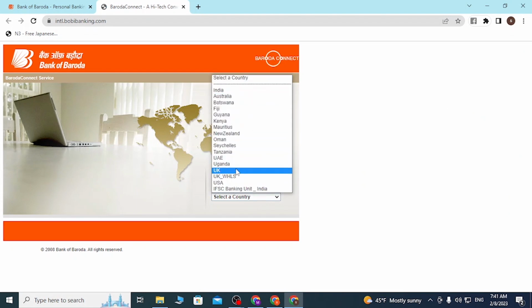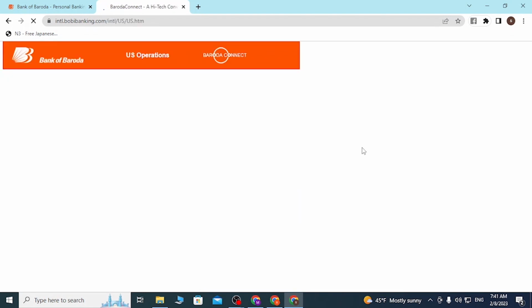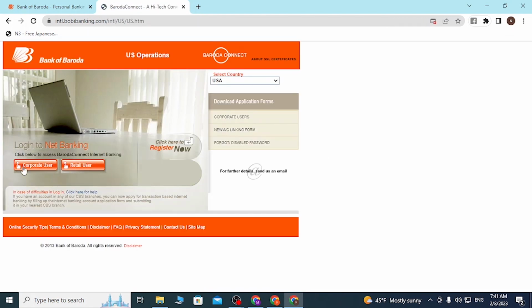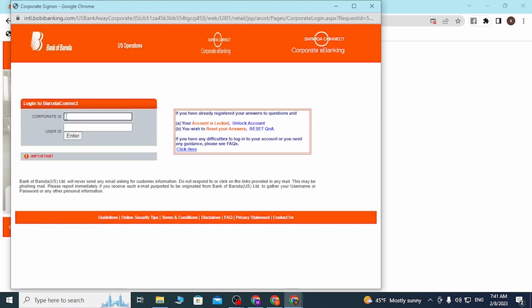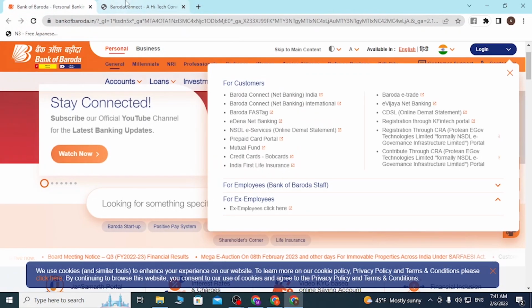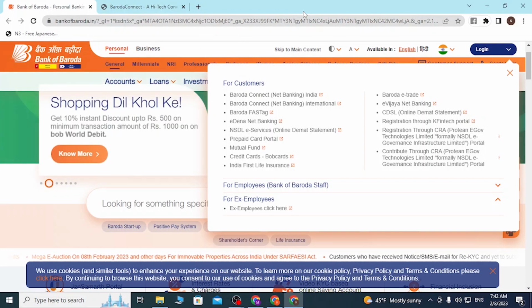Similarly, let's choose a country, and after you choose a country, you can see there are two pages available. In order to log into Bob, either if you're a corporate user or a retail user, let's click on corporate user. And similarly guys, a login page for your corporate ID has opened. Enter your corporate ID and your user ID over here and click on enter, and then you'll be logged into your Bob account from over here. With that being said guys, this is how you log into your Bob account online on your computer.